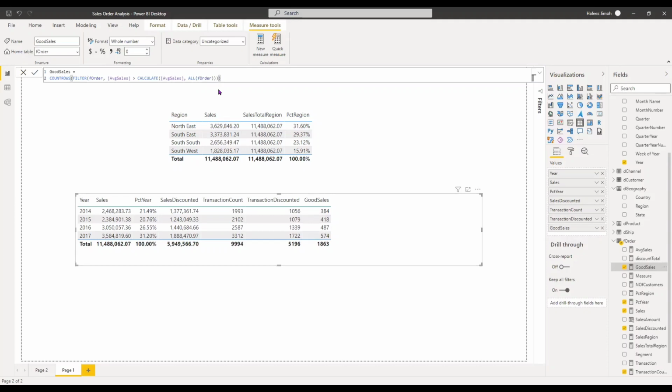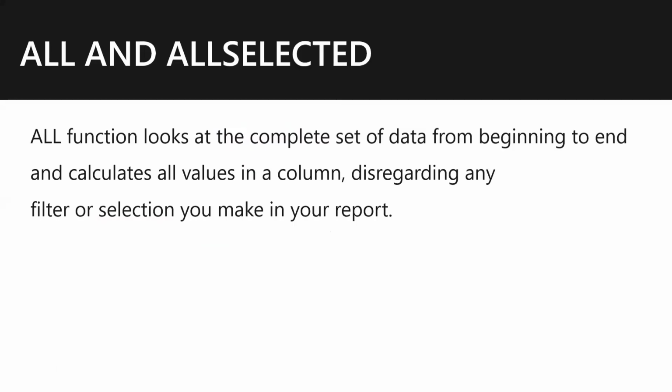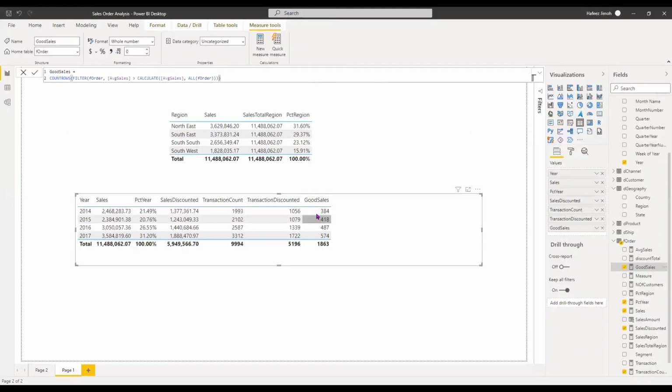And that will make me go to my PowerPoint slide again and tell us what is the difference between ALL and ALLSELECTED. We have ALL. It looks like the complete set of data from beginning to end and calculates all values in a column, disregarding any filter you make in your reports. That is about ALL. So in the work we have done here, it may look a bit correct, but it is not taking into account partial filtering that may have occurred within the F order table.